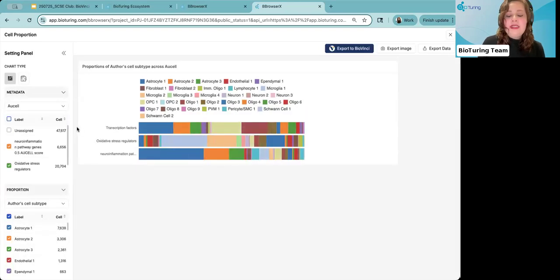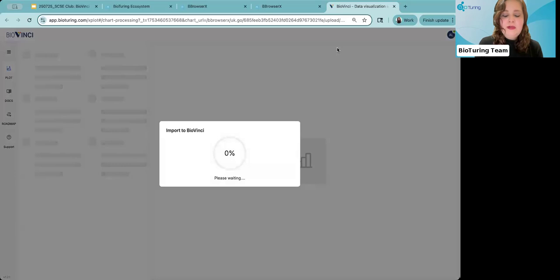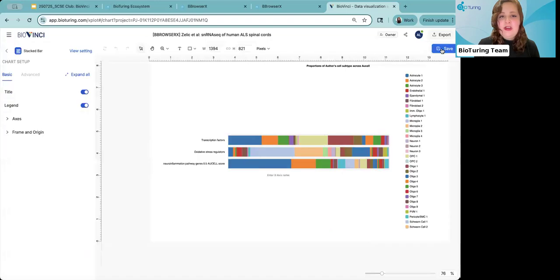So now if we want to export this into BioVinci so I can edit it or add a legend, there is going to be this connection icon for BioVinci. You'll normally see that for every platform, and it will be available in SpatialX as well. When we're exporting these figures, it will show once it's imported into BioVinci, and this is where we're able to adjust the figure so we can add a better legend title. We can add information as well. So you'll be able to edit the figures a bit further.